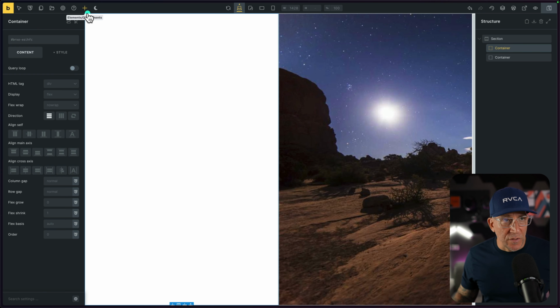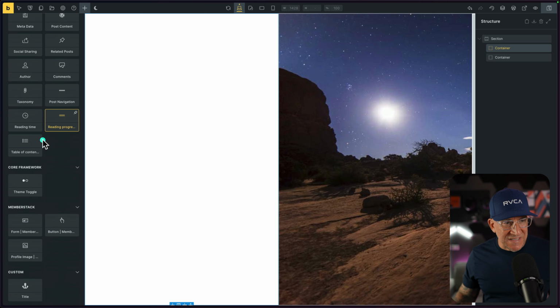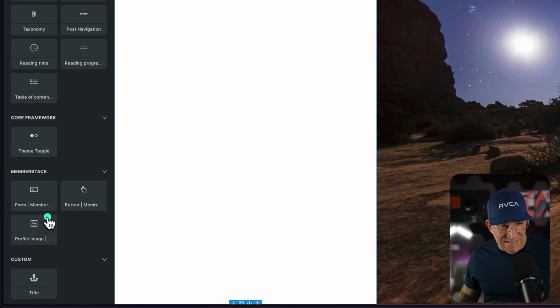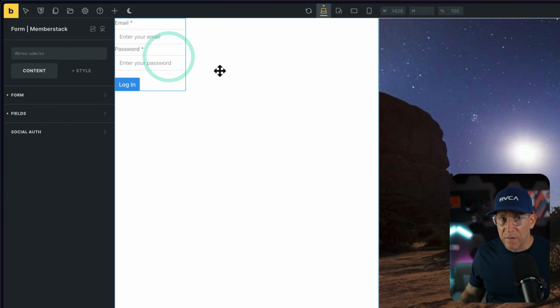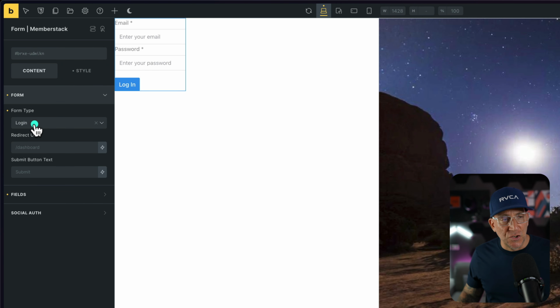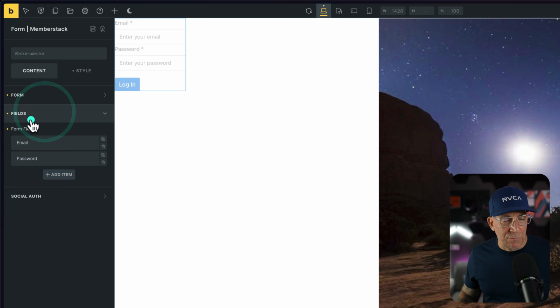Let's jump over to Bricks really quick and let me show you, because we're going to do the same thing over here. We'll go down to plus, and down here, Memberstack has some elements inside of Bricks. Let's take a look here. All we got to do is go in and add the form. And from here, inside of the Memberstack form, we could go to content. We could choose to make this a login, a sign up, and we could also do our profile, forget and reset password. So this is really flexible, as well as the fields.